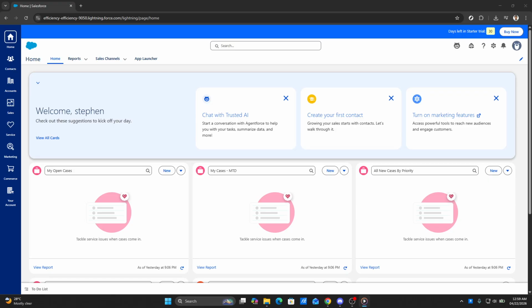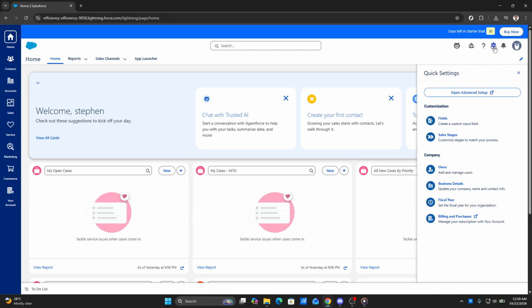Once you're there, take a look at the upper right-hand corner of the page. You should see a gear icon. This is your settings menu, and it's where you'll find a lot of the tools you need to customize your Salesforce experience. Go ahead and click on the gear icon. This will open up a drop-down menu with various options. Among these options, you'll see one labeled Open Advanced Setup. Click on this to proceed. This will take you to a new section where you can access more advanced customizations.